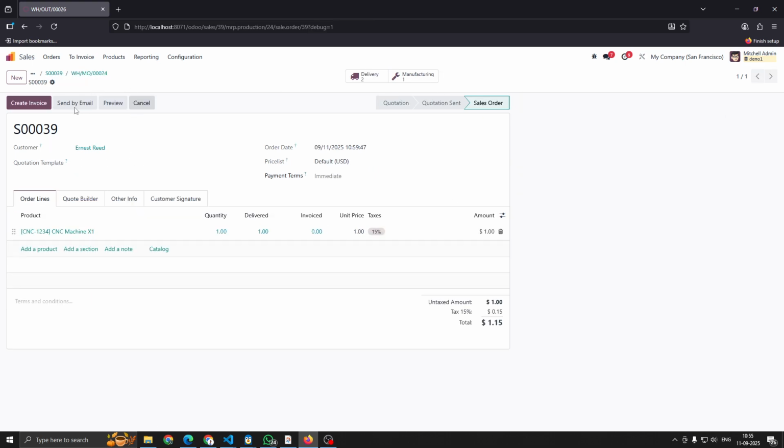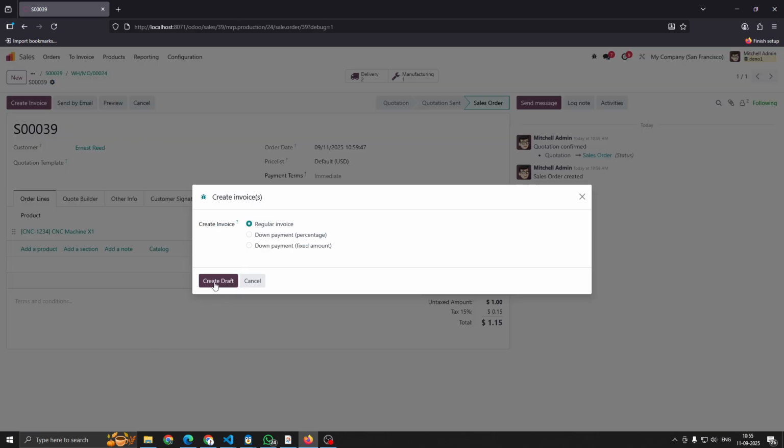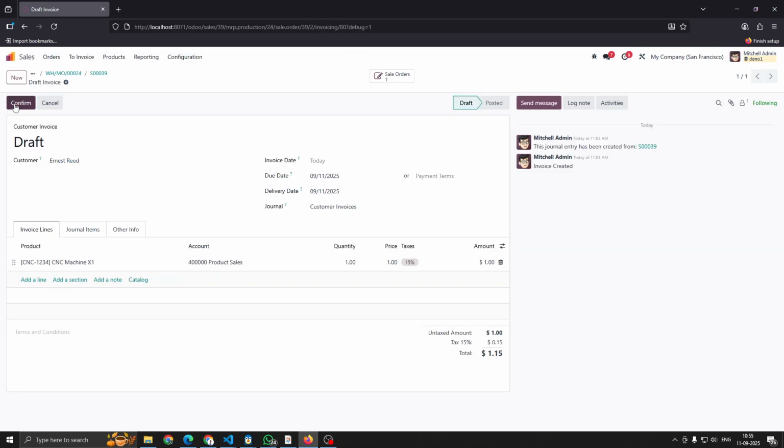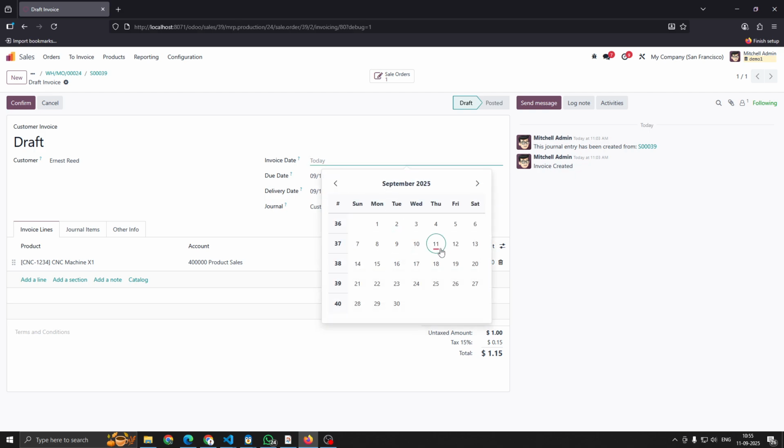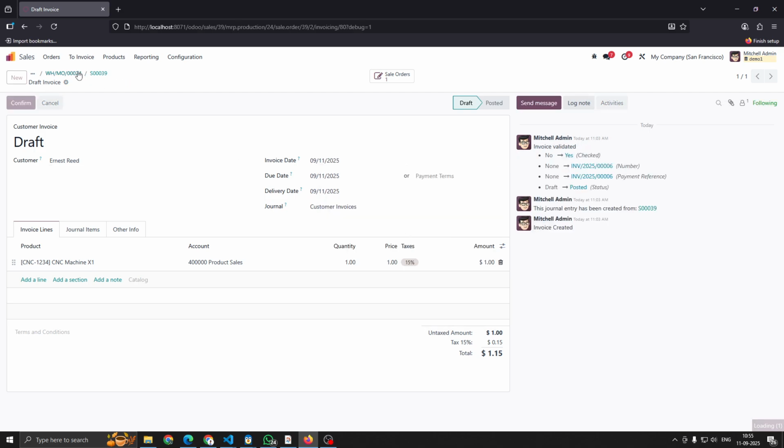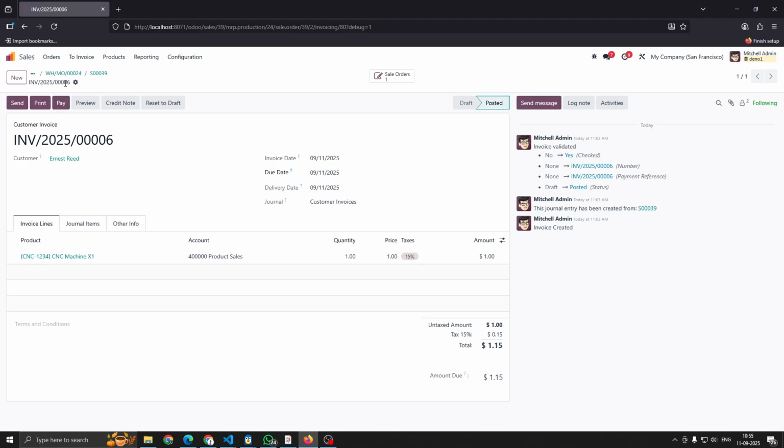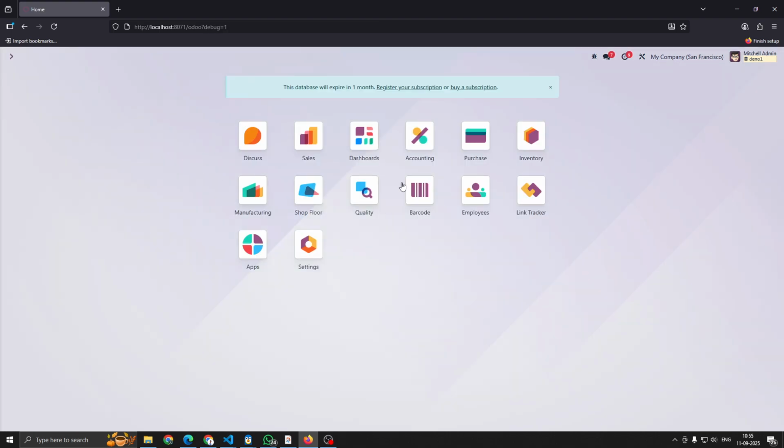If I want to create the invoice, we can create this. This is the further procedure to be followed. I need to check the invoice date and confirm. Then we need to go for the payment procedure if the customer has given. So this is how the process works.